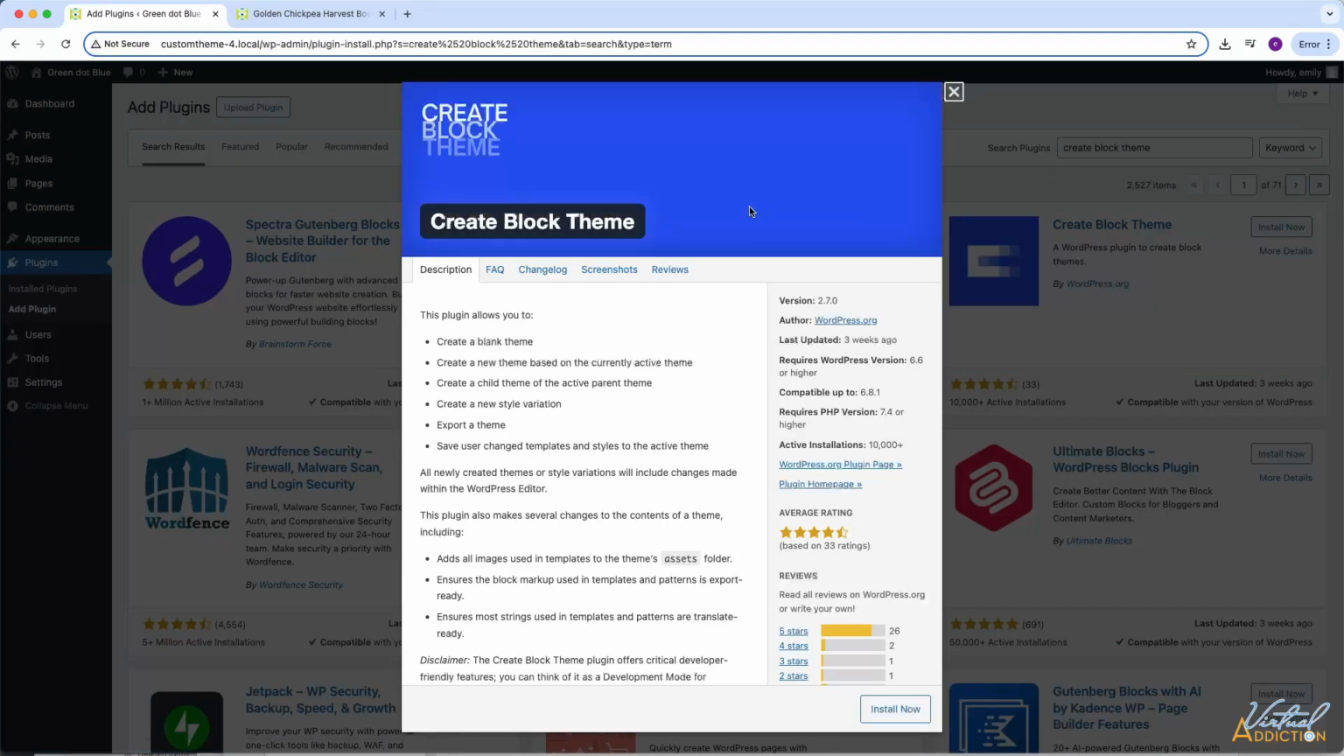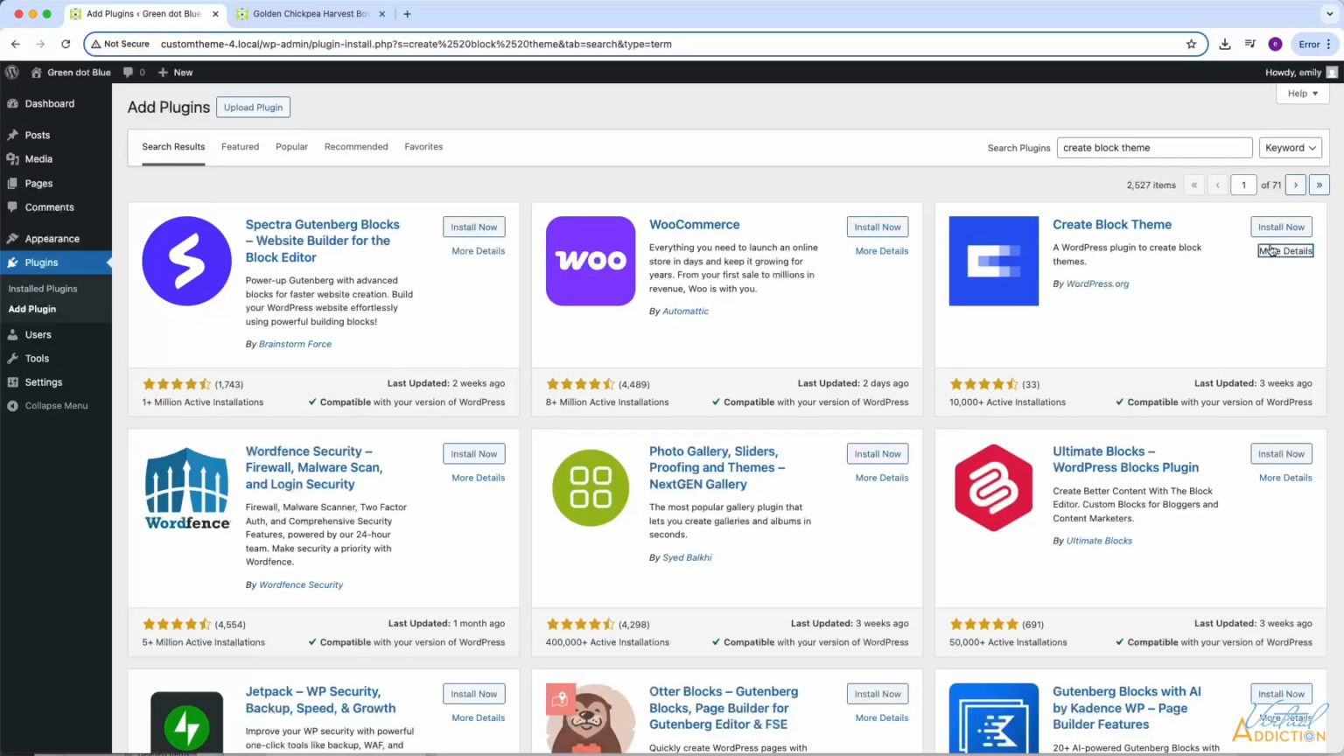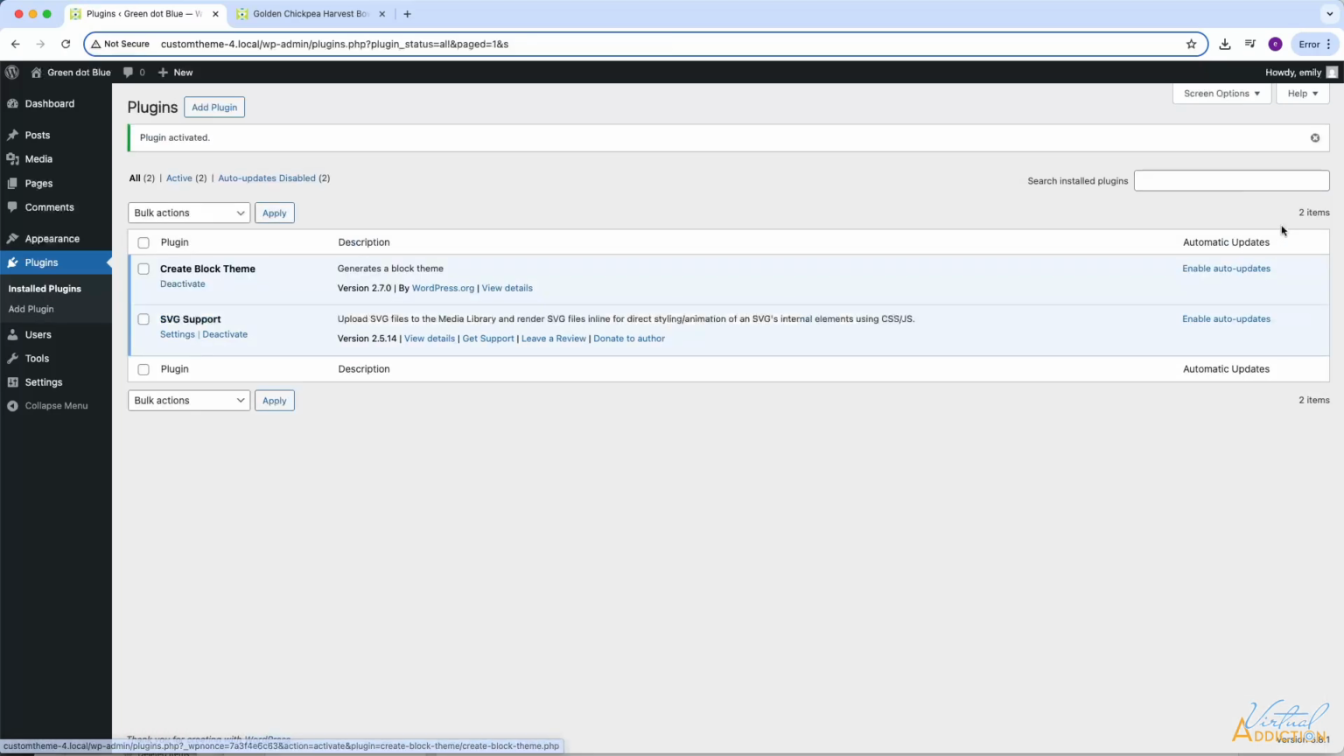If we click on more details, it's going to let you know some of the things that you can do with this plugin. As I mentioned, these are things like creating a blank theme, creating a new theme based on the currently active theme, creating child themes, etc. I'm going to close this and I'll install the plugin. Then we're going to activate the plugin.